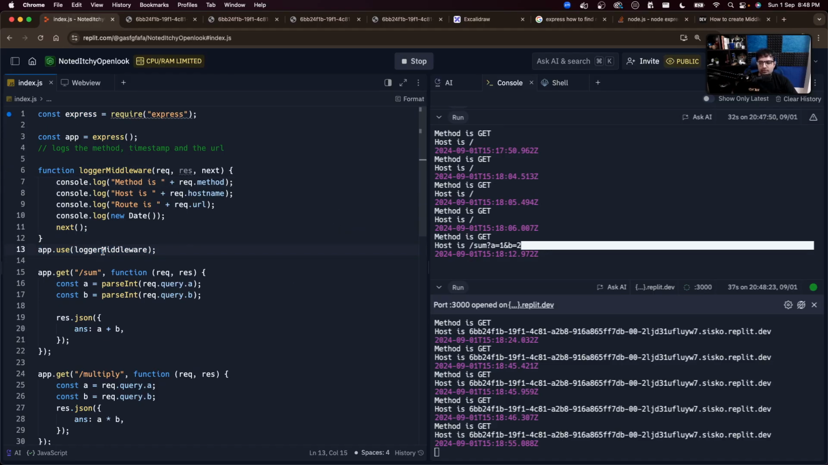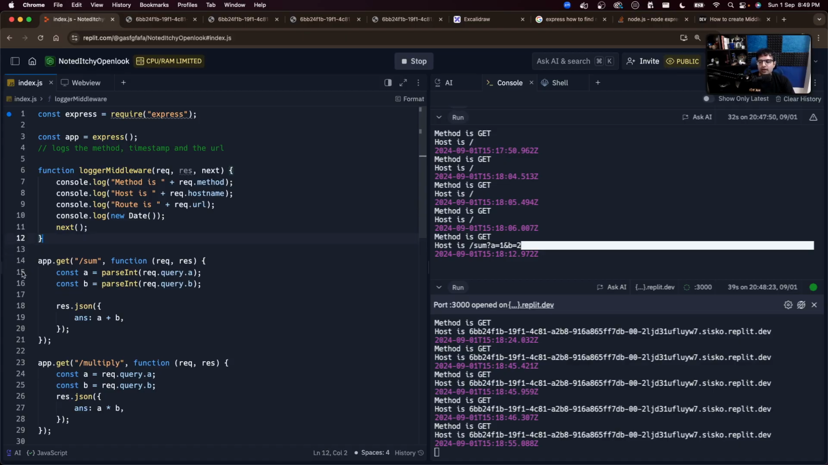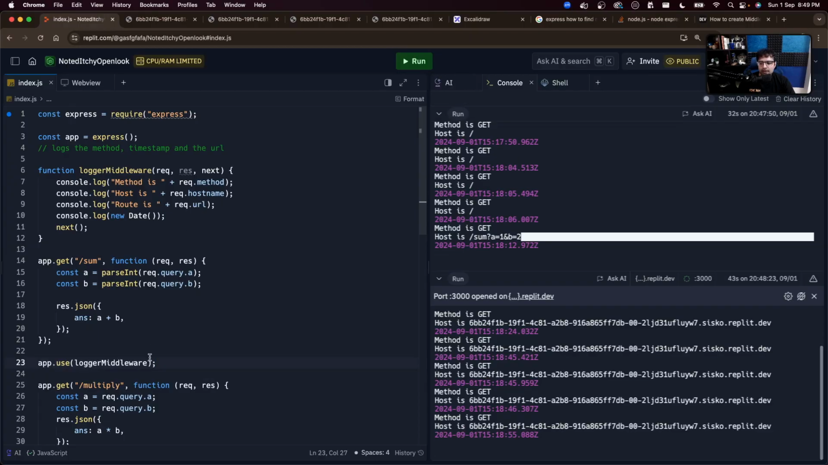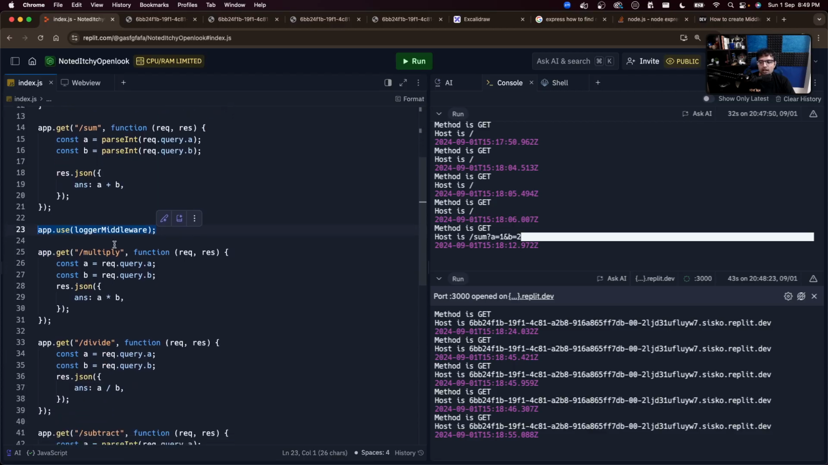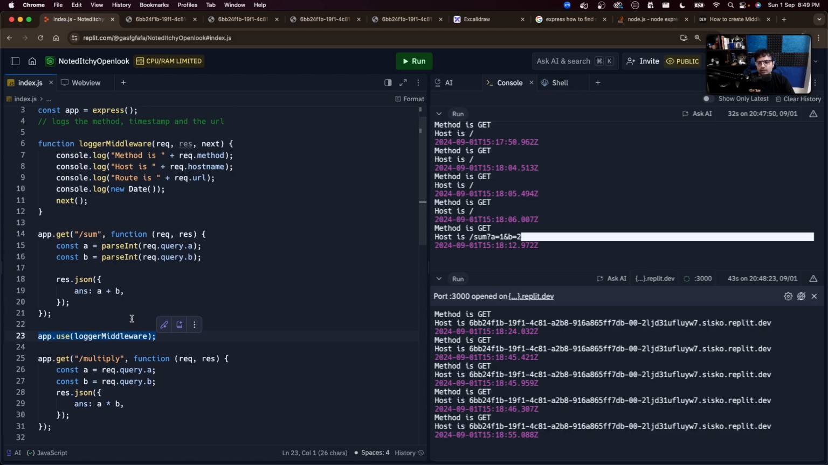throughout my application. What if I put this afterwards? I think this should work. I could be wrong. Let's see. What did I say? When you write app.use, all the routes afterwards get that route handler. Let's see if that is true. That may not be true.